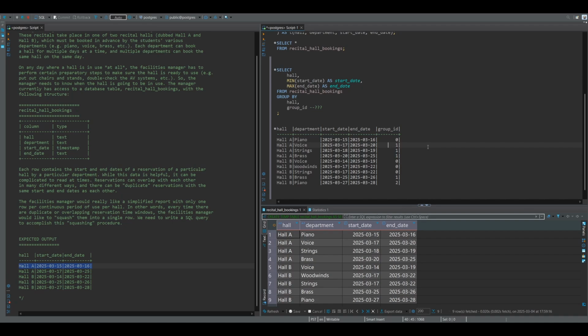In other words, we need to figure out what the criteria should be for when a booking should join an existing group versus when it should constitute the start of a new group. So let's consider some candidate logic, and it helps here to think of the bookings in chronological order. One possible rule would be if the current booking's start date is after the previous booking's end date, then the current booking is the start of a new group.